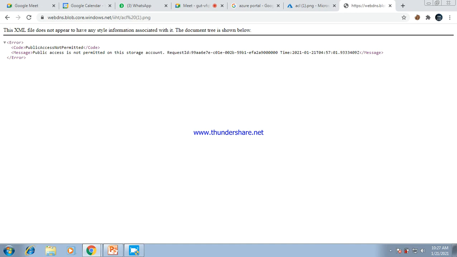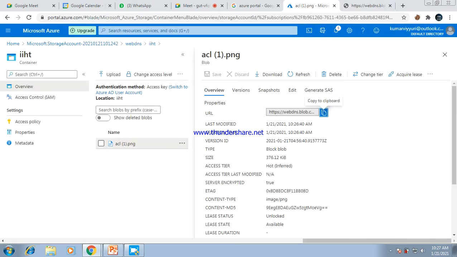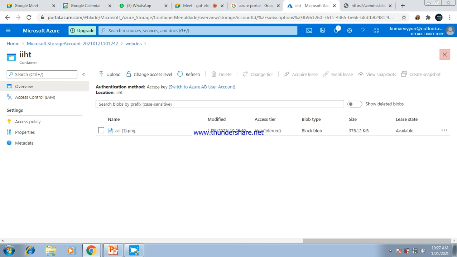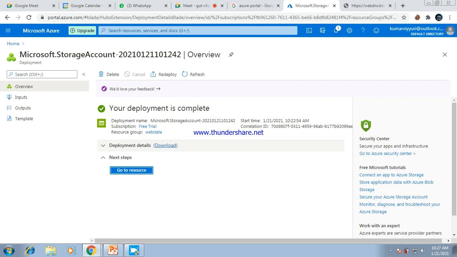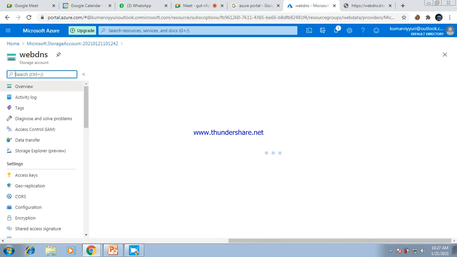Because we gave private access, not public access. If you want to give permission privately to some particular person, only they will see that screen through the URL link. How will you open that? So we want to change from private to public now. What do you want to do? Go to the resources.